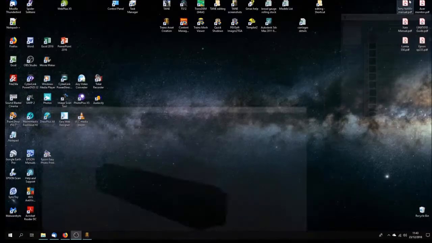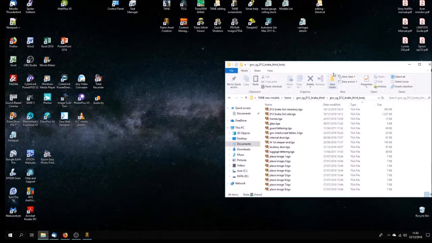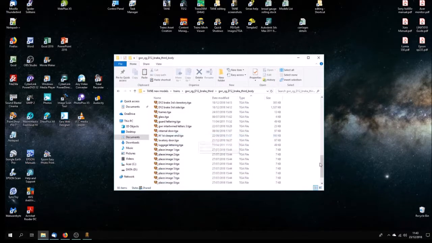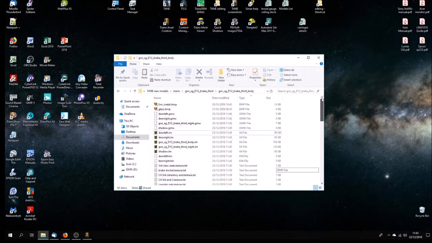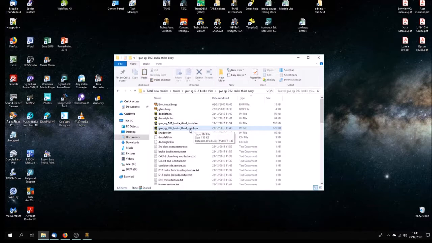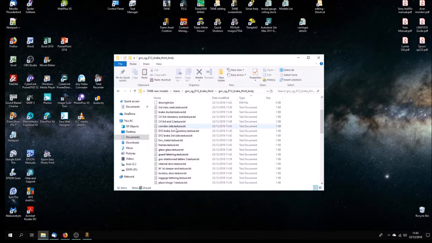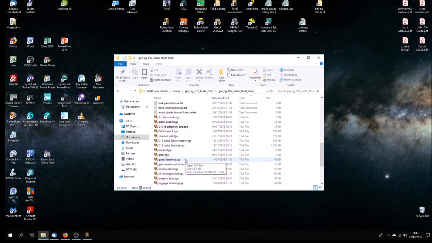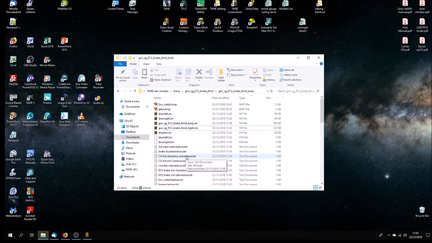Okay, so let's have a quick look in our folder here. We've got lots of textures there, all the different textures. And we've got these GMW files, 4 of those which we can delete. There we are. That's the main mesh of our carriage. That's its night version. That's its shadow version. Those are the doors, and those are the door animations. Those are the text files which relate to the textures. And then these are our textures which have all been exported.